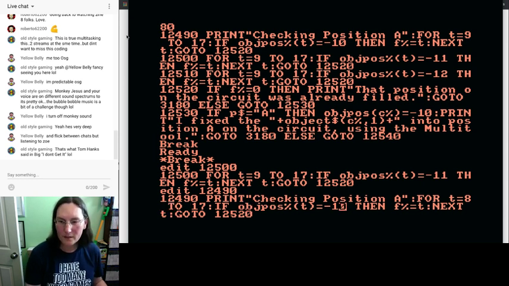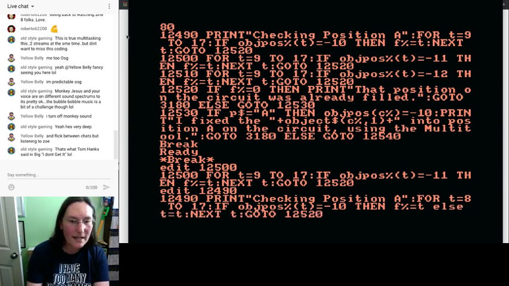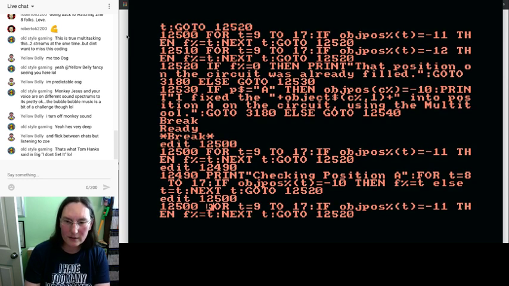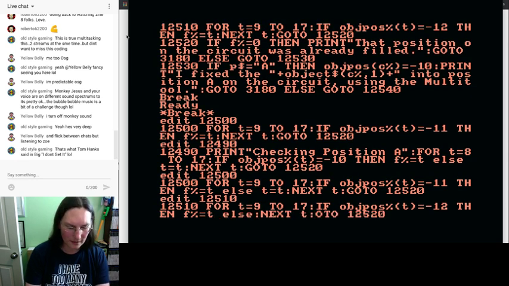That's why. We've got an if check with a then in it, but no else. Else T equals T. This'll be it, won't it? Edit 12500. Same thing here. If then, it's going to have an else, because we put an else. Else T equals T. Edit 12510. Else T equals T.